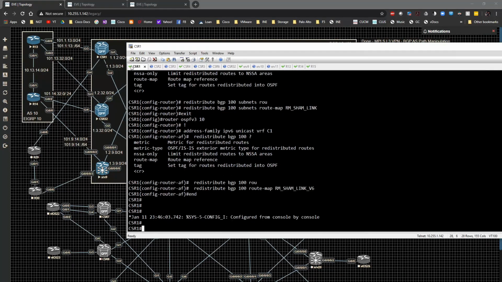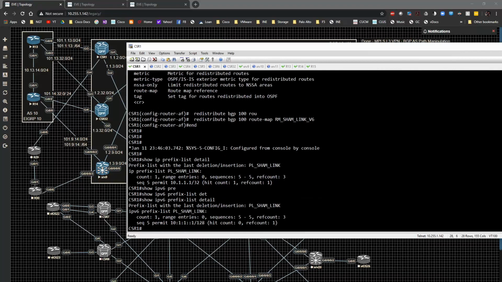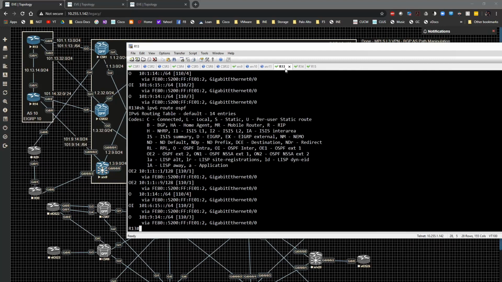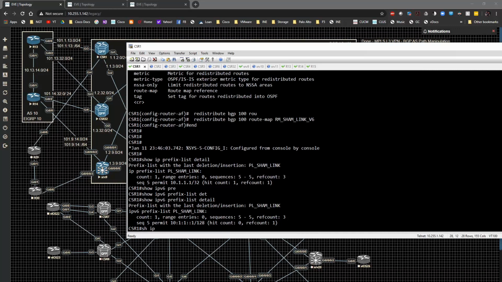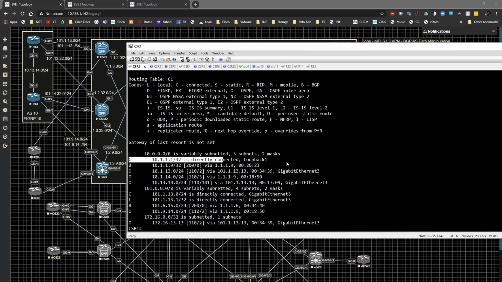So now what I need to do is go back to CSR1 and do the detail. Now you can see it's being hit. There's a reference count towards it, and so that's being matched on. If we do a show IPv6 prefix list detail, the other entry is not being matched on yet. Not that big of a deal, but if we go back to R13, the route's still being propagated from CSR1 down to R13. So it shouldn't be sent down, but it is. If we look at CSR1 and do a show IP route VRF C1, we can still see this route being propagated.